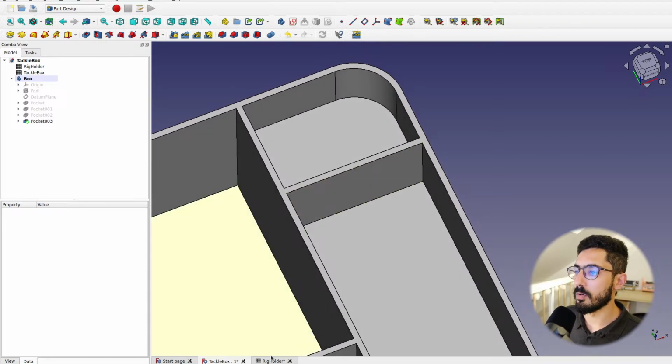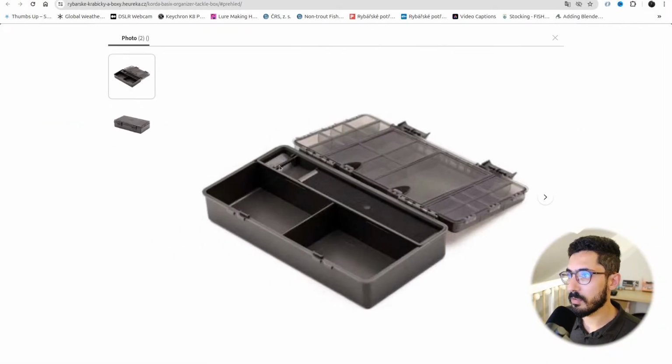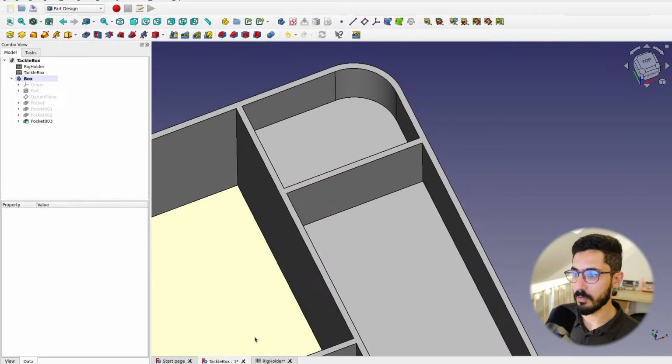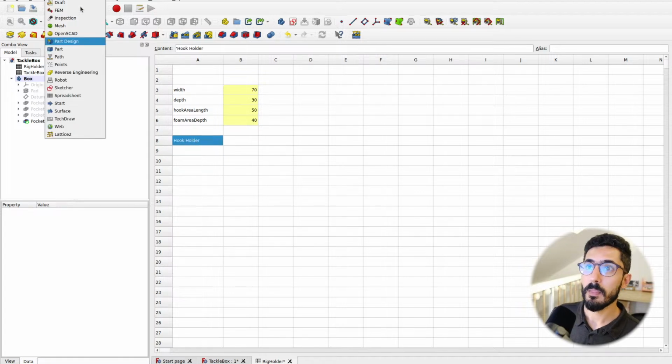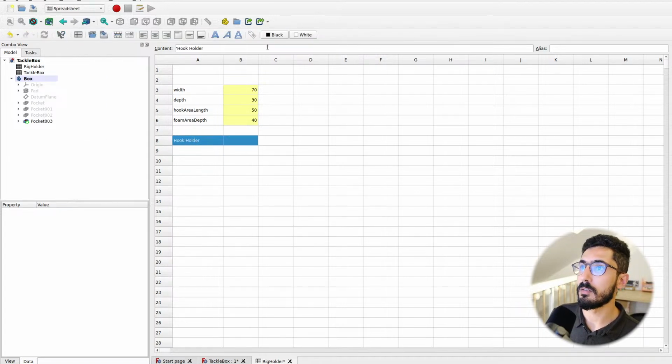But how much lower? If we define this right here, then we can use the same value for this one. So this is the rig or the hook holder. So let's do it now. So the rig holder here, let's call it hook holder. Yeah, we can go to the spreadsheet, make it fancy. We can merge two cells, make it bold and centered.